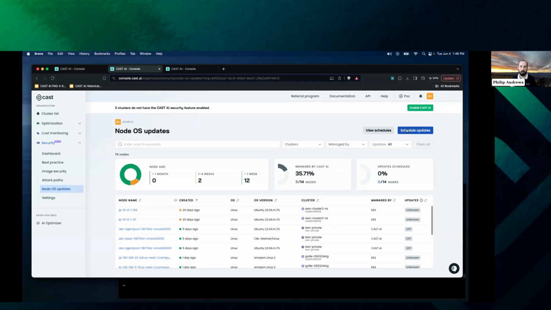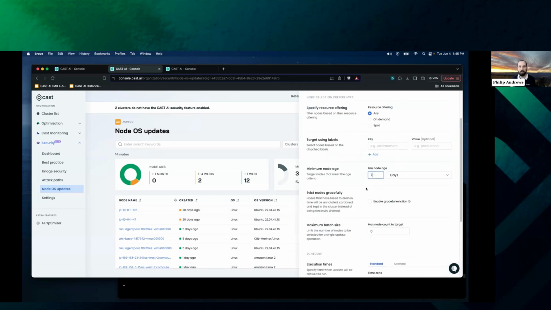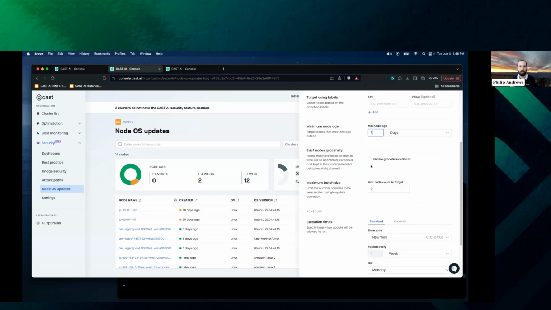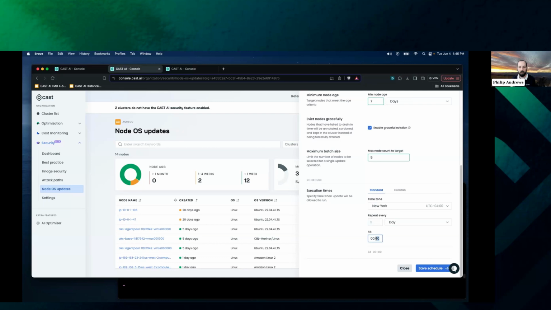So you can set a schedule. You could set it to update on whatever cadence you wanted. So for instance, every night at midnight, I want you to roll nodes that are older than, say, 7 days. I don't care if they're spot or on demand. I want it to be done gracefully, but I don't want it to be any more than 5 nodes at a time. And you can save it.